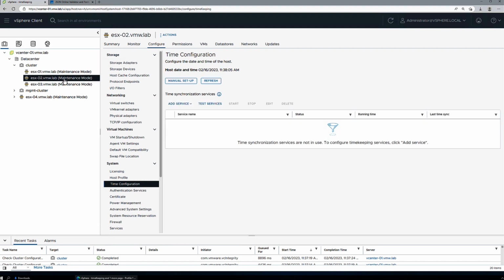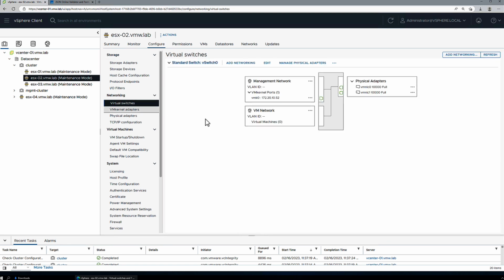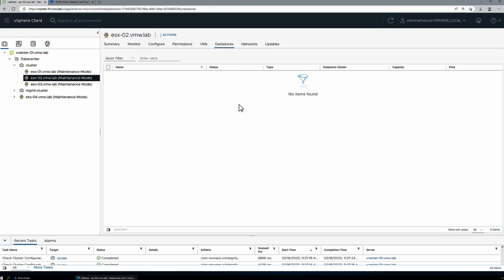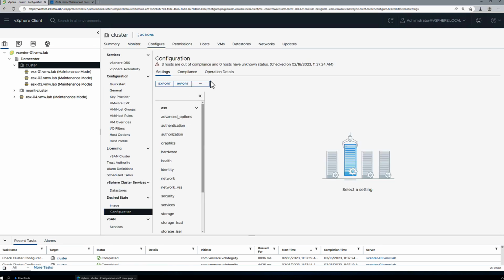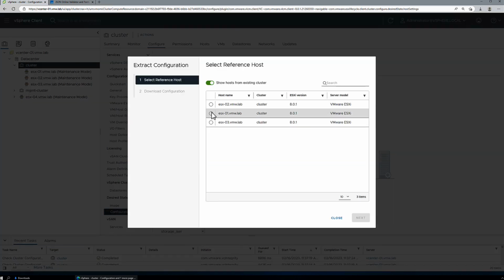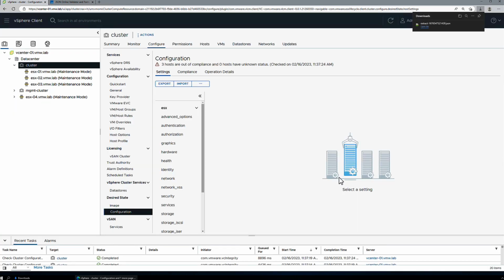If we look at host 2, for example, it's got no NTP. It's got no VM kernel adapters other than the management network, so it's got less network configuration. It's got no data stores configured. And the same is true for ESX3. So let's use ESX1 as our reference. So back in vSphere configuration profiles, we're going to choose the option to extract from a reference host. I'm going to choose ESX1 as our reference. Click Next and click Download.